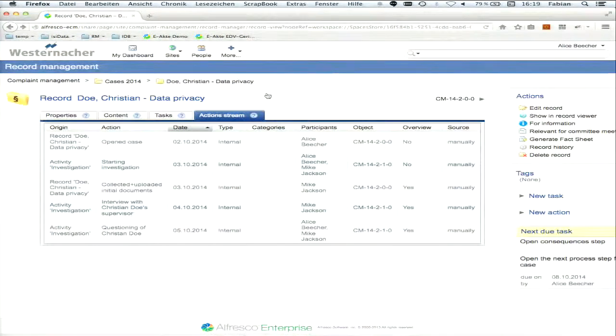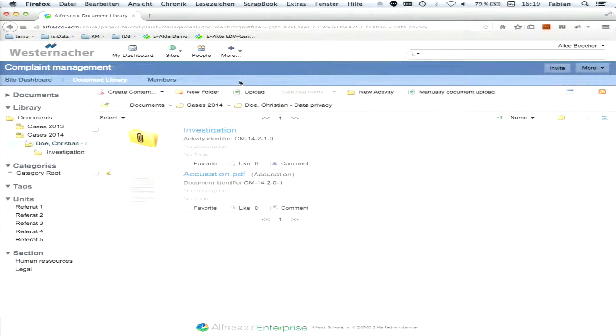Jumping back to the record. Now let's have a look at the contents of the record. When going into the folder, I see that we already have one subfolder, which has a certain icon, and we have a document that has been filed to this record. The folder with this paperclip icon is something that we call an activity folder. In case management, it could also be the case. That depends on how the customers use the system.